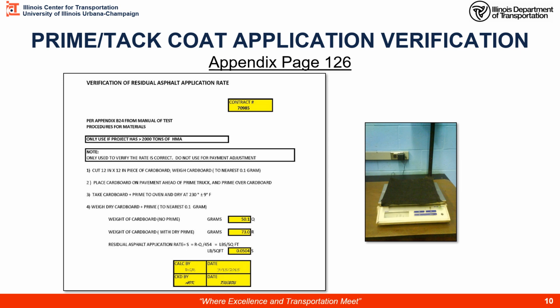Here's an example of the calculations for doing an application rate verification. We have a 12 by 12 piece of cardboard. In this case, it's been weighed to the nearest tenth of a gram, placed on the pavement, and the prime truck primed on top of it. We picked up the cardboard, brought it into the lab, dried it in the oven till it's weight stable, and then weighed the cardboard plus the prime to the nearest tenth, and then we do our calculations.